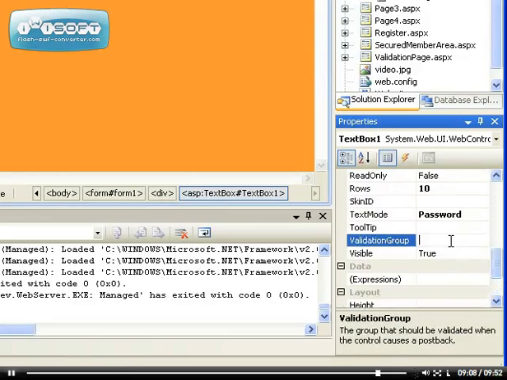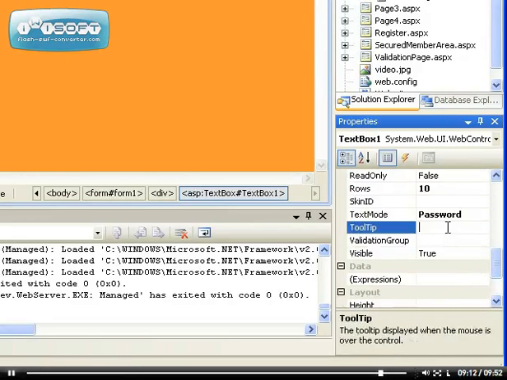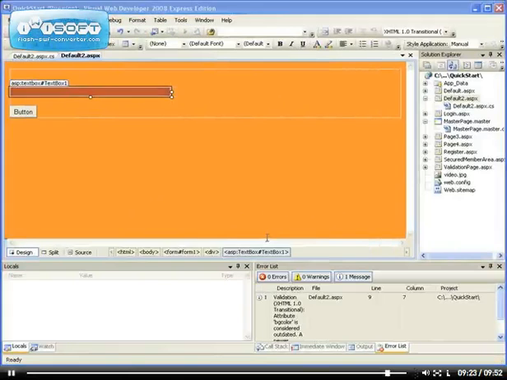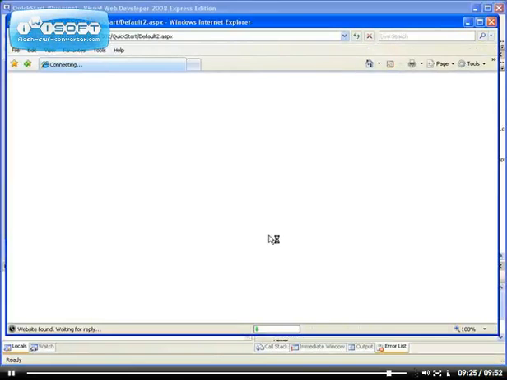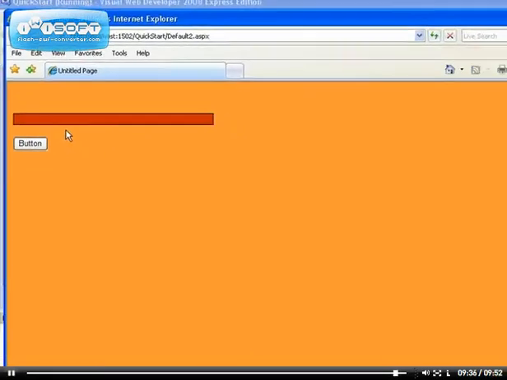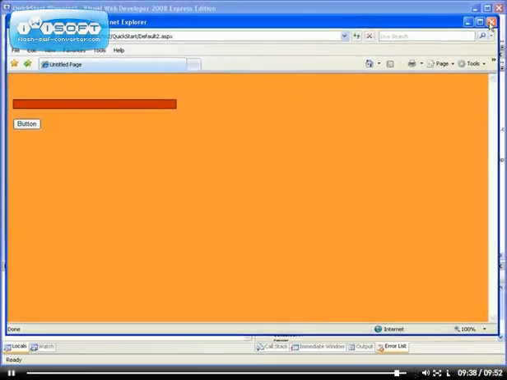So the validation group, you must know what this does from the previous videos. The tooltip is, this is a text box. Let me show you what the tooltip is. When you hover your mouse on top of it, a little tooltip comes up. You see that tooltip says this is a text box. You don't have to click on it, just put your mouse over the control and you get a tooltip that tells you what the information is.